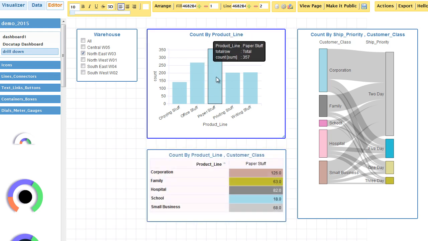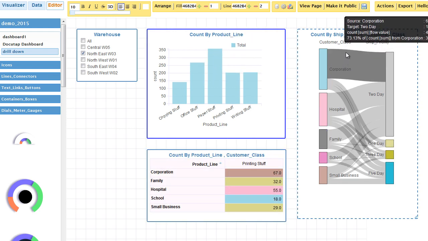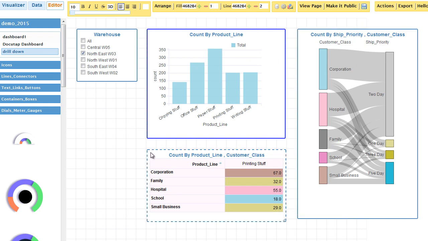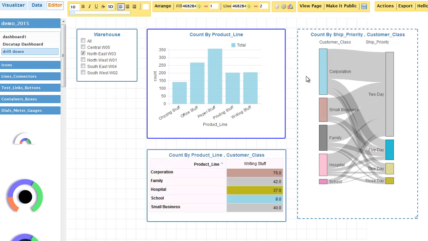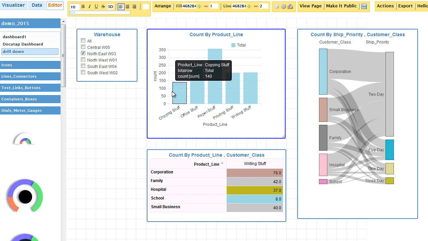So whenever I click on the product line, you have the child 1 and child 2 both responding to the clicks. So if I say water, they are both responding to the same thing, and you can see the charts are being refreshed instantaneously.